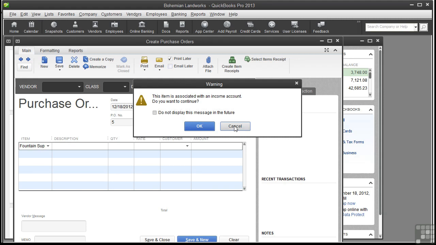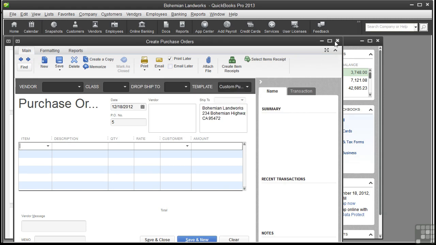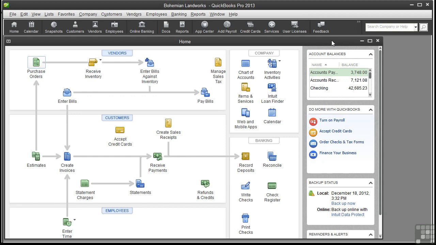So let's click Cancel and quickly close this purchase order. Okay, I think we've pretty much covered items and some of the pitfalls.